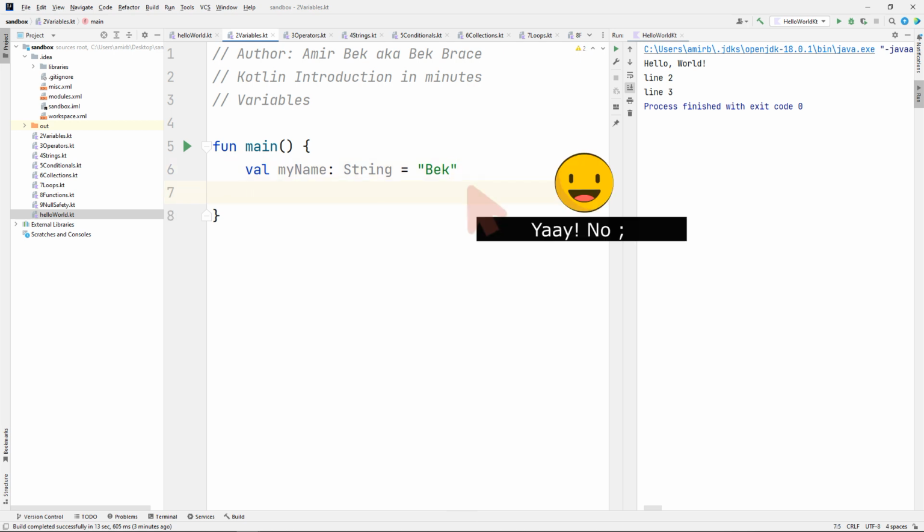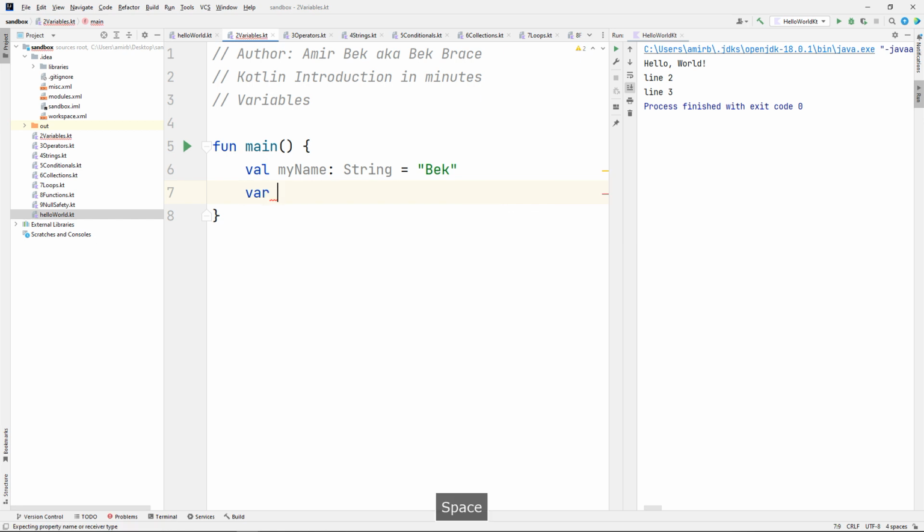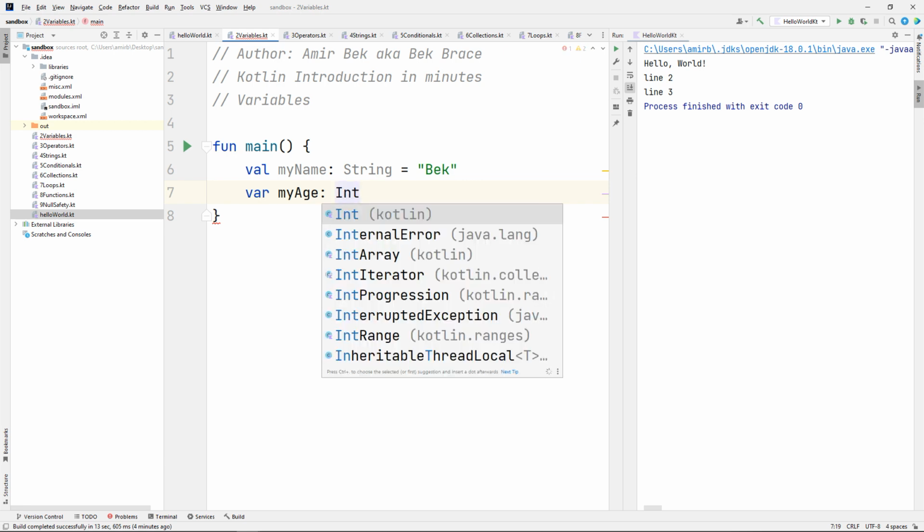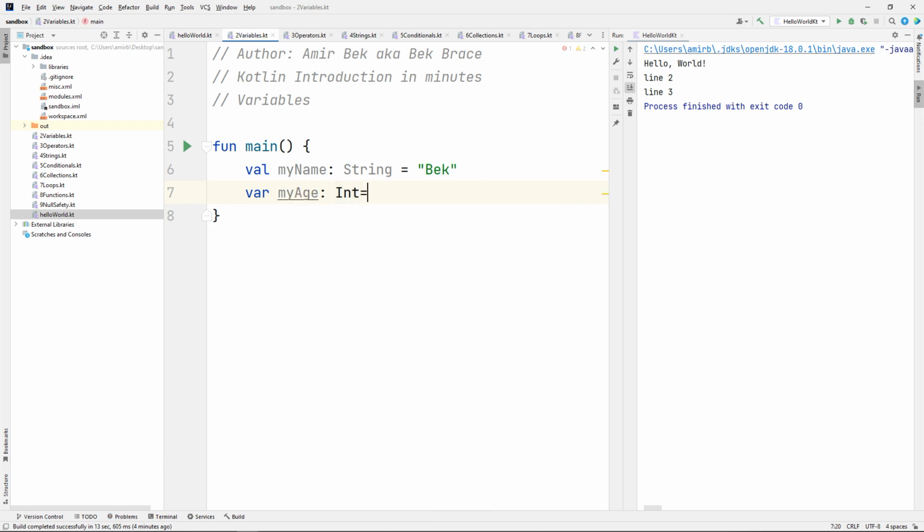Another keyword that we can use to declare a variable is var. And var is the equivalent of let in JavaScript, which means that we can alter its value, or we can change its value. So we can type my age, and the data type for that is integer, or just int, right? And we can give it the value of 40, an integer. And notice that it's in blue to differentiate between a string and an integer.